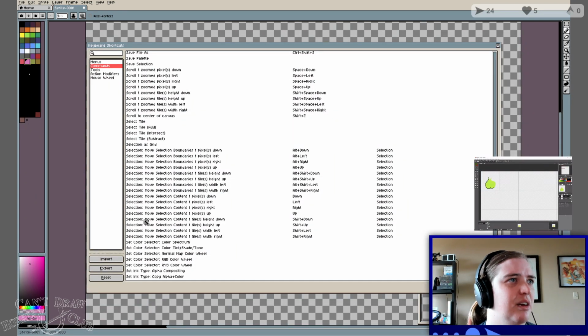Oh God. I can move my selection boundaries pixel by pixel. Oh, nice.